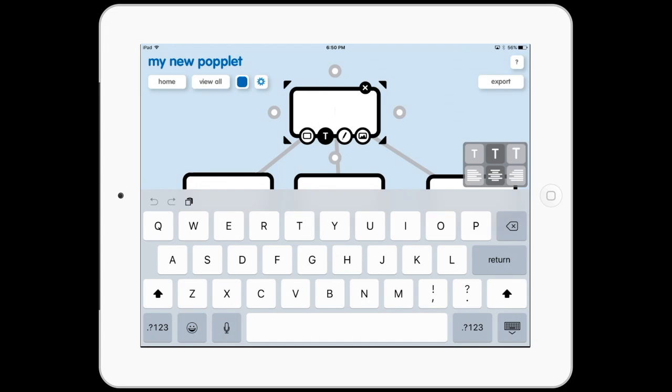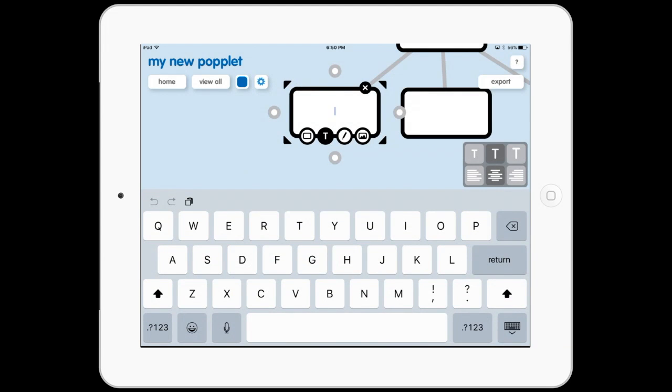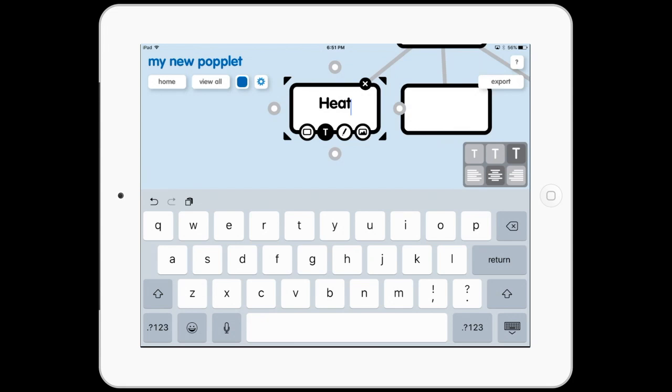By clicking on the T, I can add text to the inside. Here you'll see that I'm adding the title of my project, which is Types of Energy. I'm going to leave this one a small standard size. In my next Popple, I'm going to add text as well, but this time the word is a little bit smaller. Since the word is a smaller word, I'm going to tap the bigger T to increase the size.